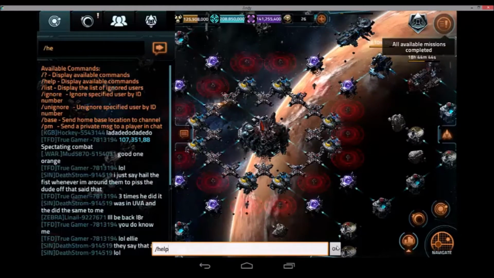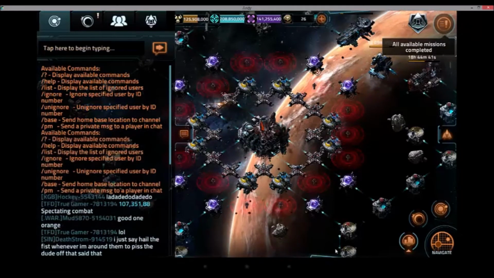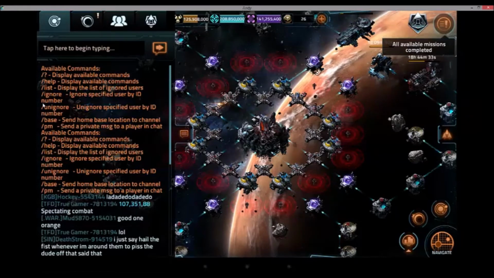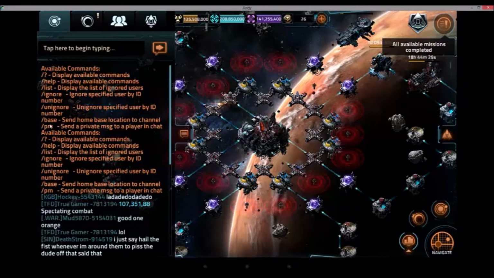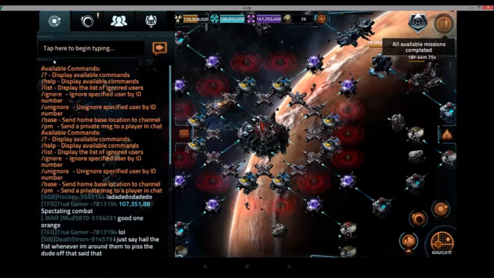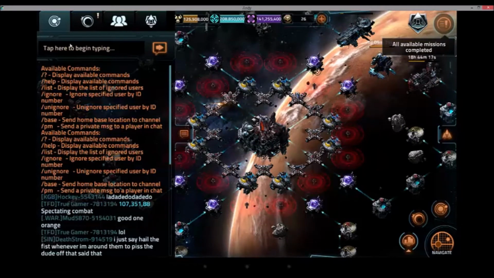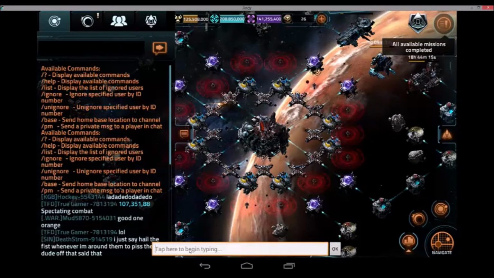/help. There we are. So, as you see, every command is prefixed by a slash, the same as you would in a web address. So, if we want to ignore someone, you type /ignore, followed by the user ID.